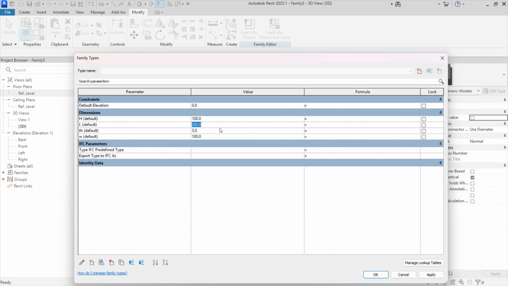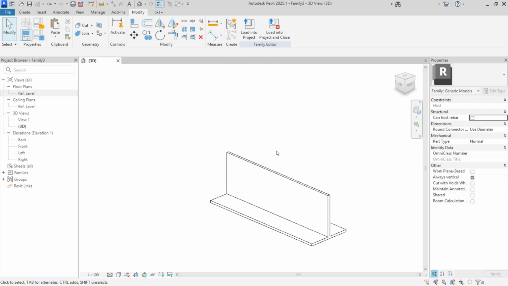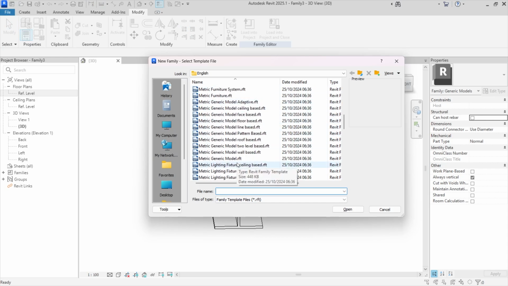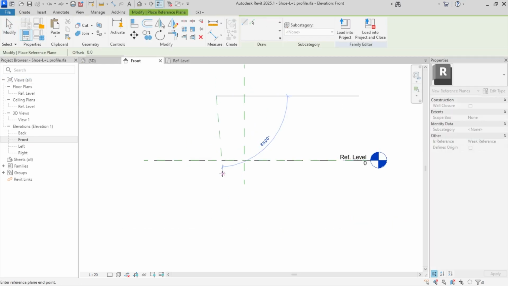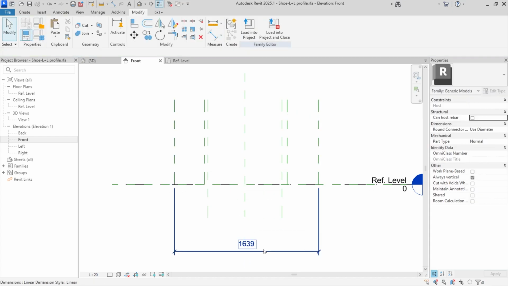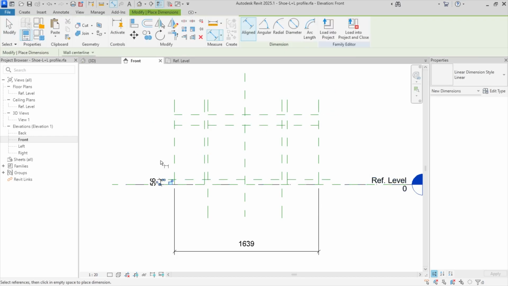Next we will create the L-profile family, which we will use for large pipe diameters of 200 and above. Start by opening another new family with the metric generic model template. Switch to the front view and begin by adding reference planes to define the key measurements of the profile. We will need planes to represent the inner and outer distances, the width, which we'll label A, and the thickness of the profile itself. We will also set up planes for the profile's main height and the secondary height for the additional reinforcement. These reference planes form a precise and adaptable framework for our profile.